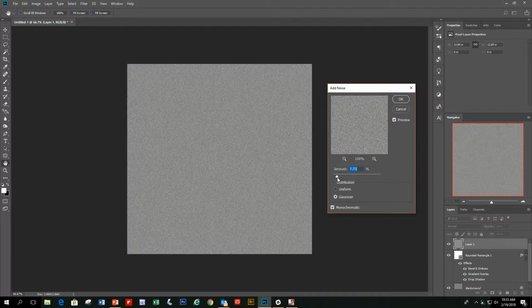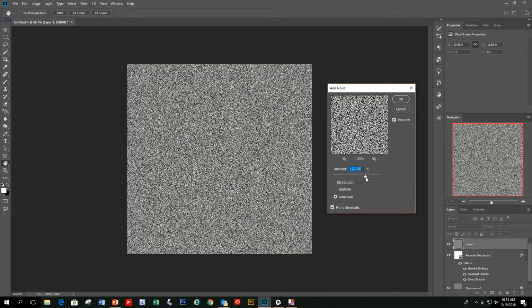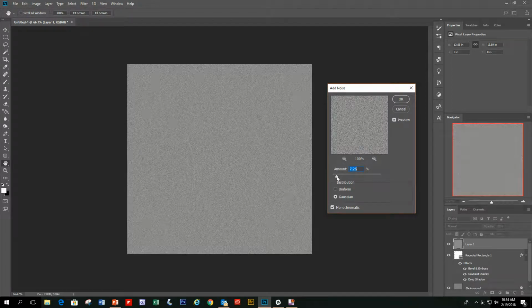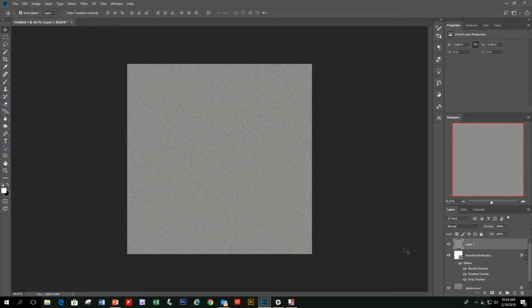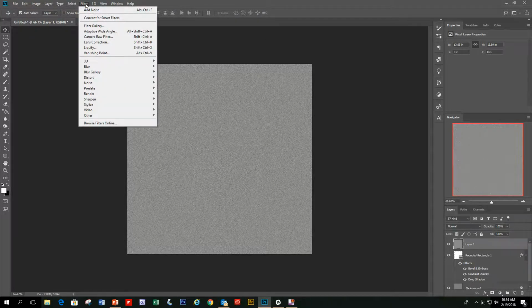In my case here, I'm using a subtle bit of noise. If you wanted to, you can add a lot of noise, and you can see that the contrast kind of increases. But I'm going to keep it low, and we'll go from there. So I'm picking a lower percentage. Make sure you select Gaussian, and monochromatic is turned on.